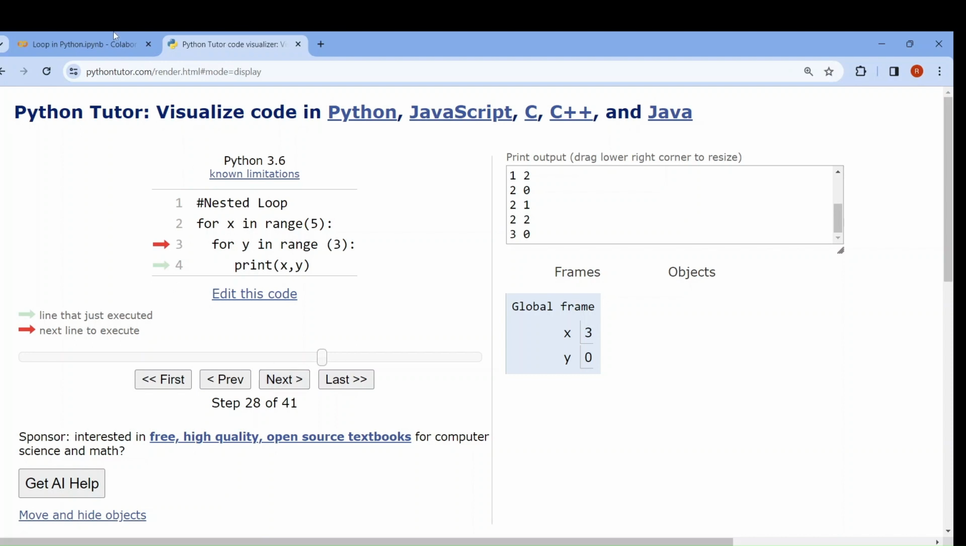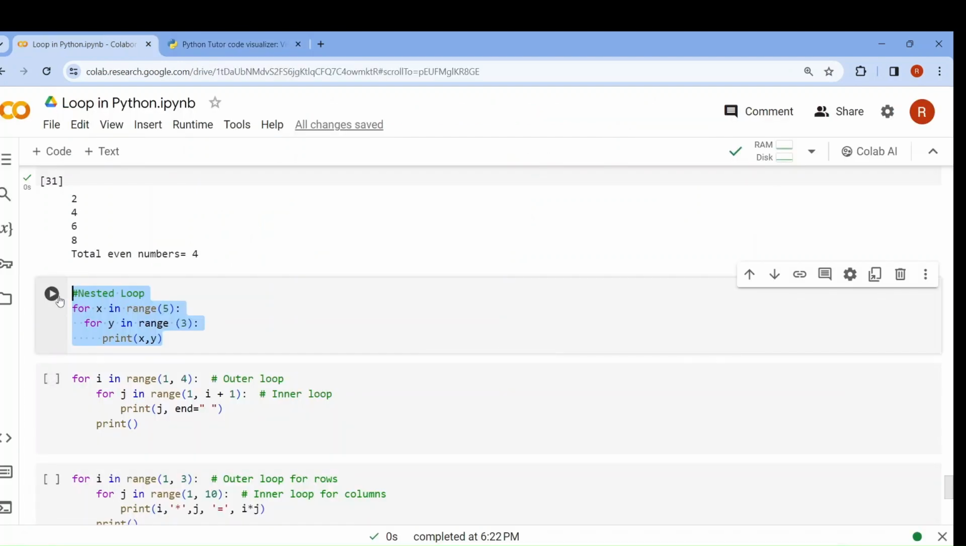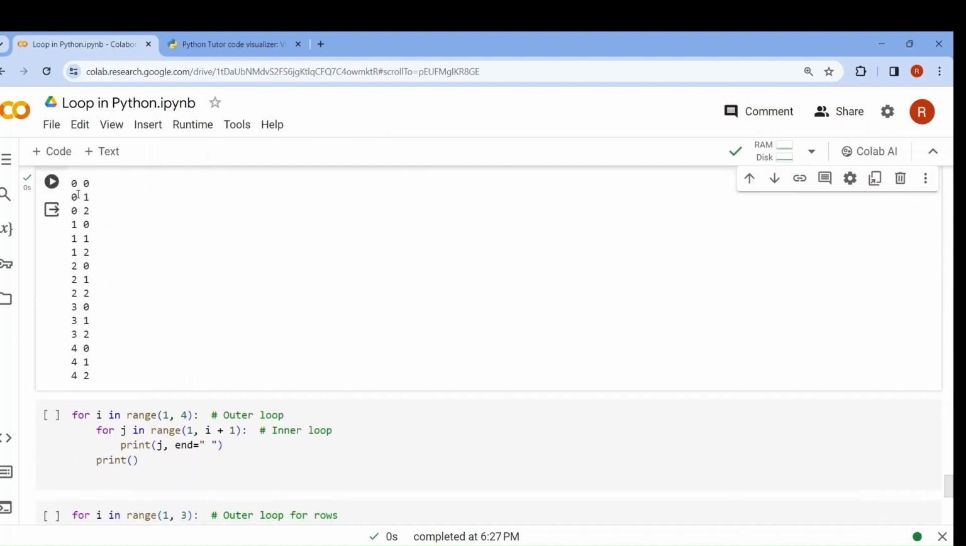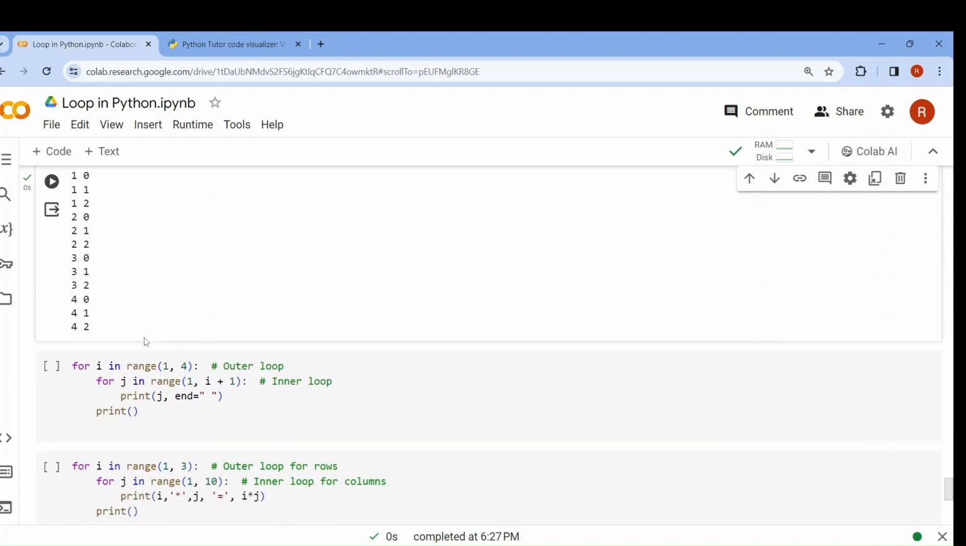So you can calculate by yourself and check it. This is not confusing at all. Okay, so x will be 0, 1, 2, 3, 4, and the output y will be 0, 1, 2, 0, 1, 2, 0, 1, 2. Get it, this is the way we can print coordinates. Fine.